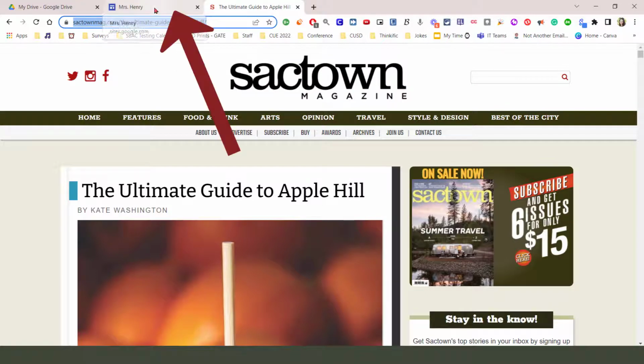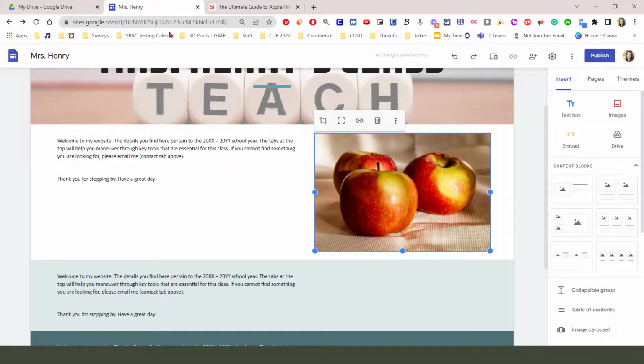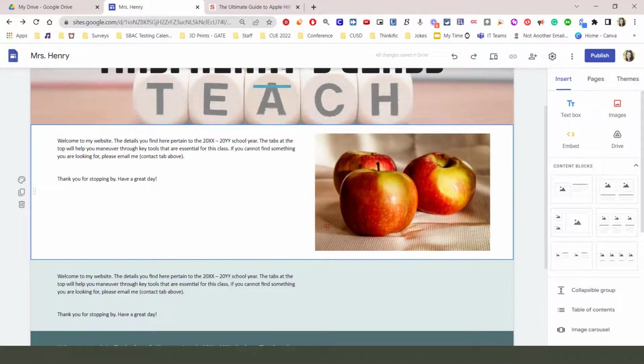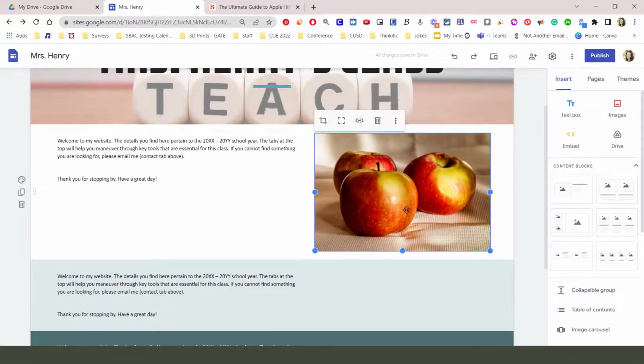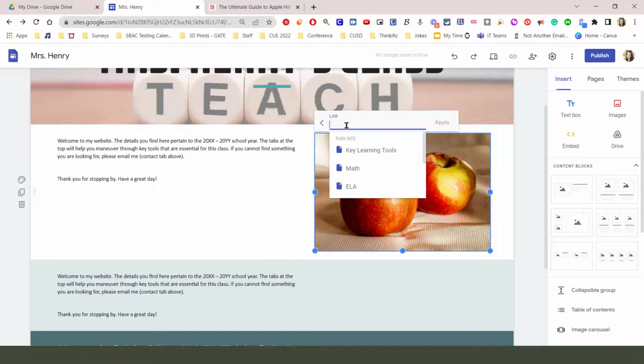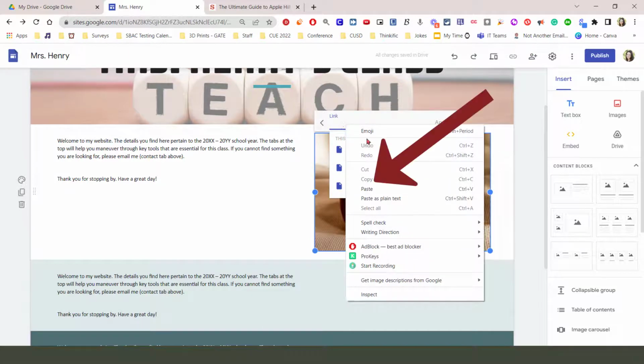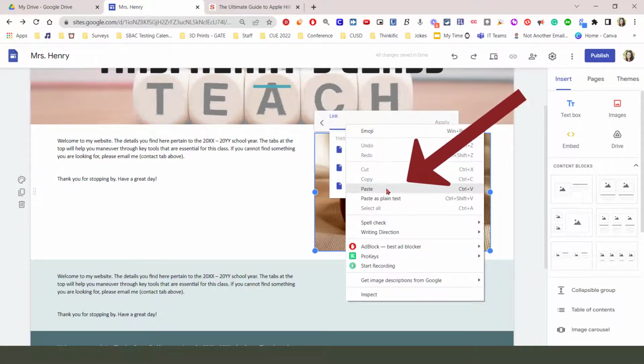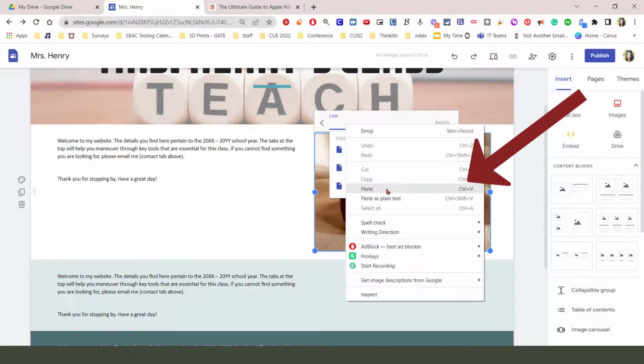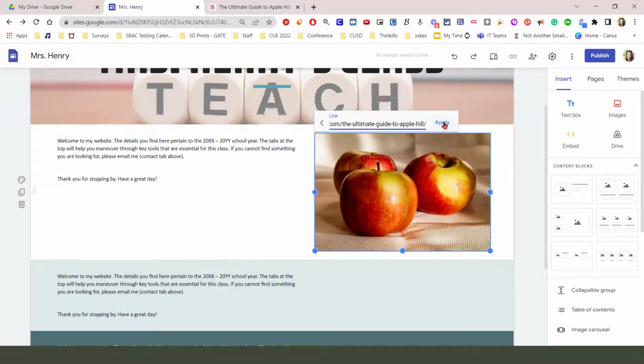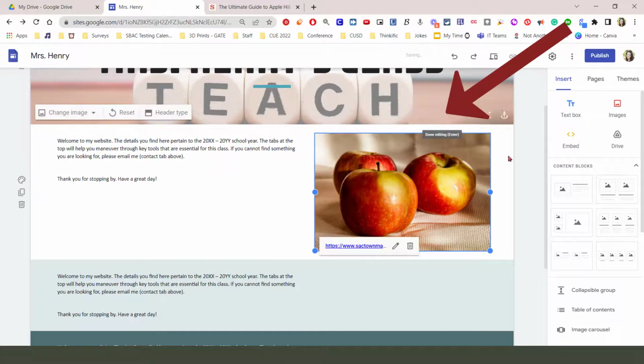I'm going to scoot back over to the tab that has my website. I'm going to scoot over here to the image. Let's pretend that I clicked away from it. Let me click one more time. That way I can see this toolbar up at the top. I'm going to click the link right here and it's going to ask for the web link. So I'm going to right click and paste, or you can use your keyboard, Control V for victory, either one is fine. And then I'm going to choose the apply button one time.